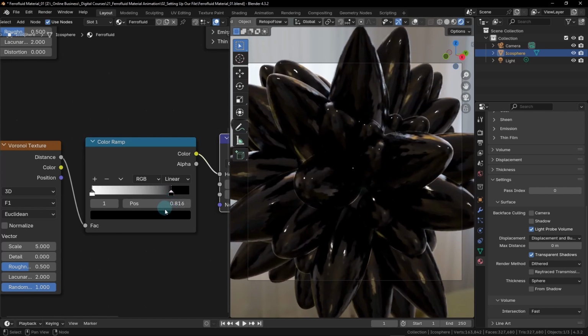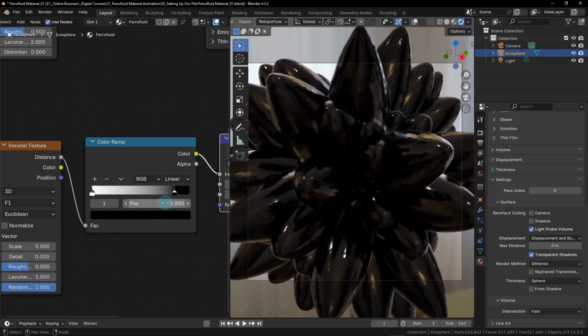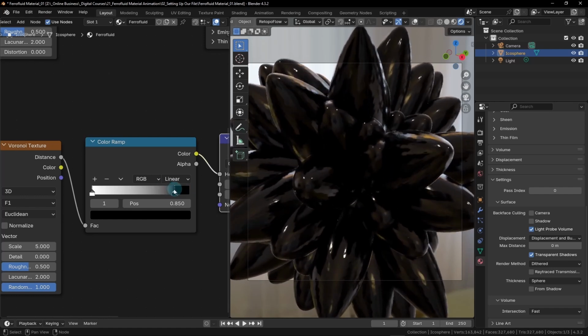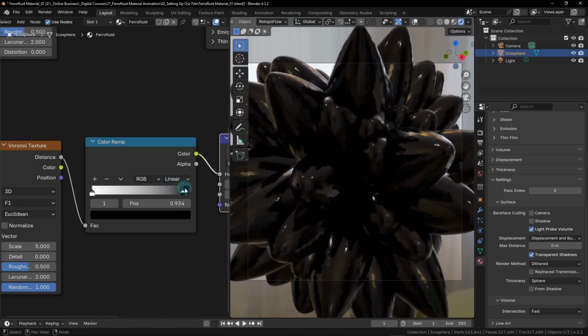So for us, we're going to set this position to 0.85 and then hit enter. This is going to add a little bit more black to the texture. And also over here, if we look at our spikes, it's making them a little bit sharper. So as we add more black, we're making the spikes a little bit narrower at the bottom.